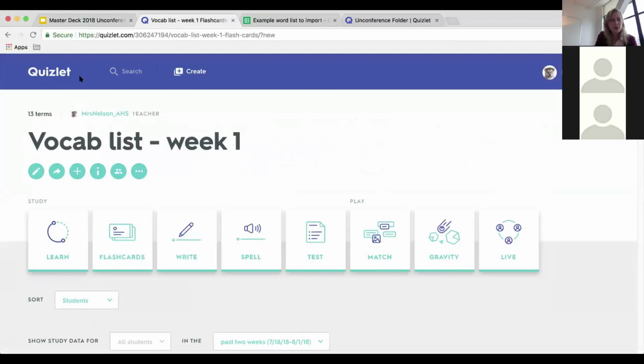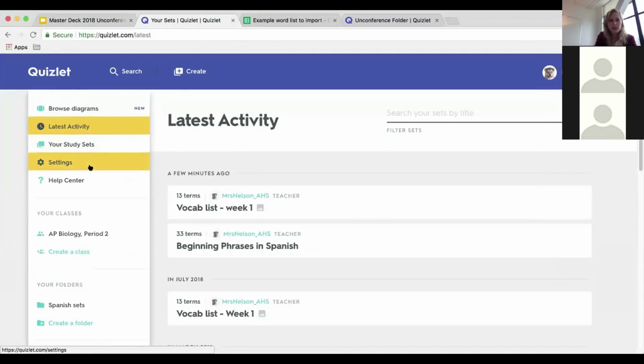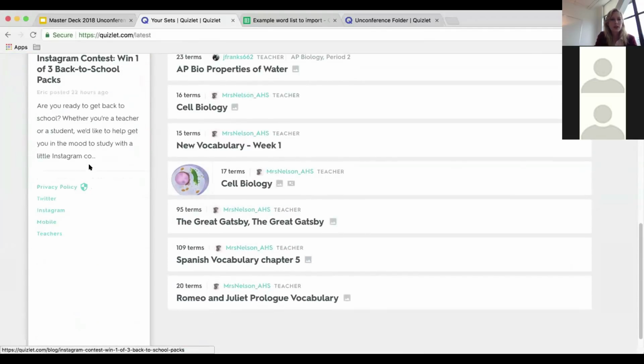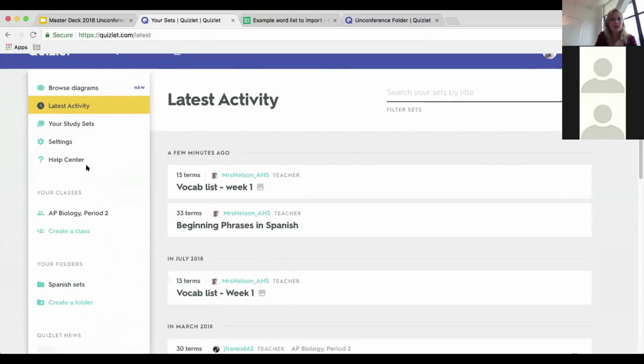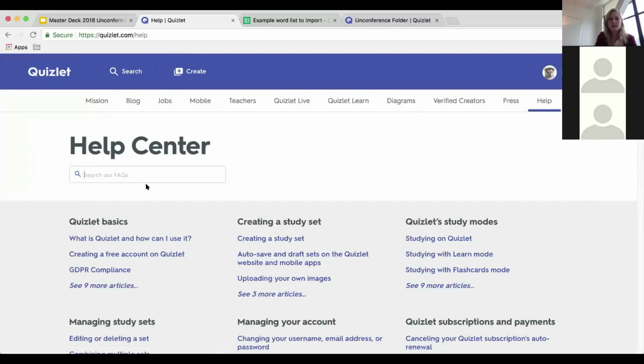Yeah, and I just want to highlight where that is. So remember, when I click on Quizlet, it takes me back to my homepage experience. And if I want to go to the Help Center, it is just right up here. So quick link to that. You can search different articles, and you will be able to find that information.